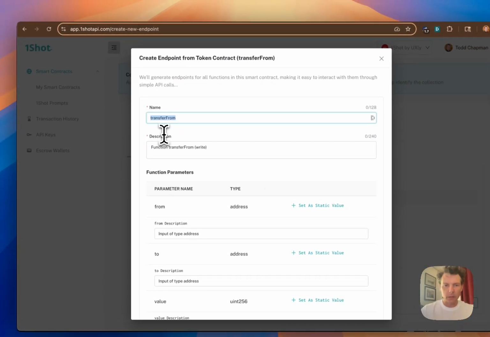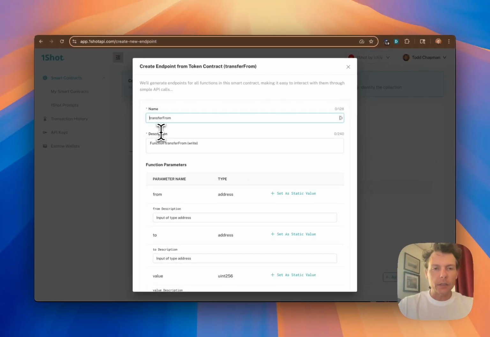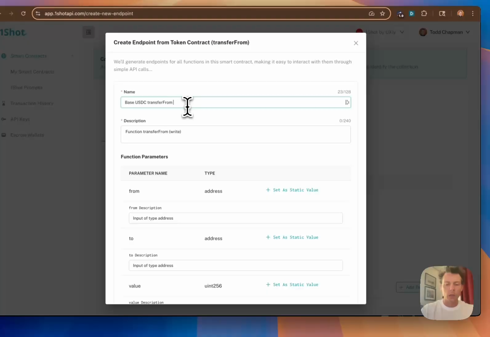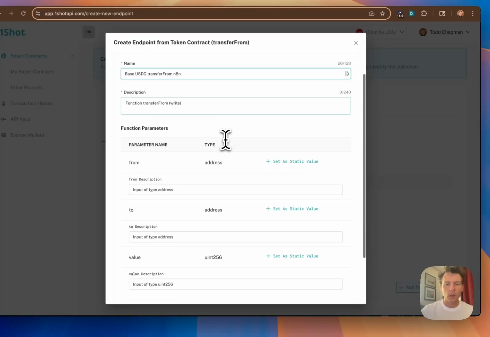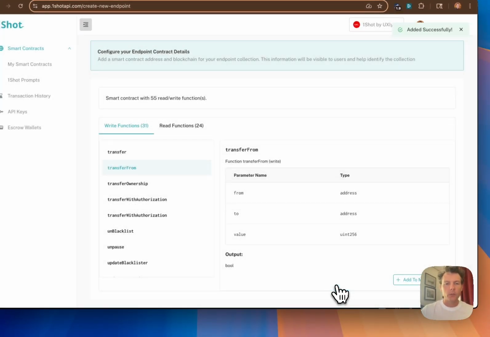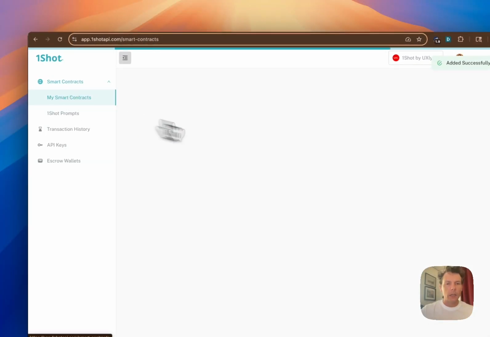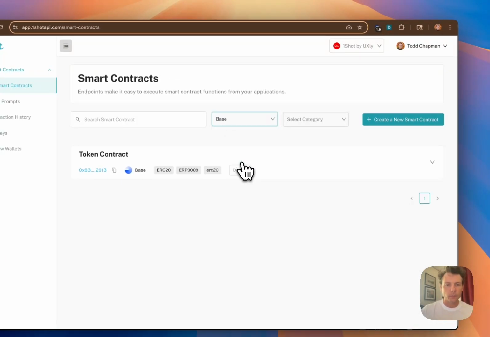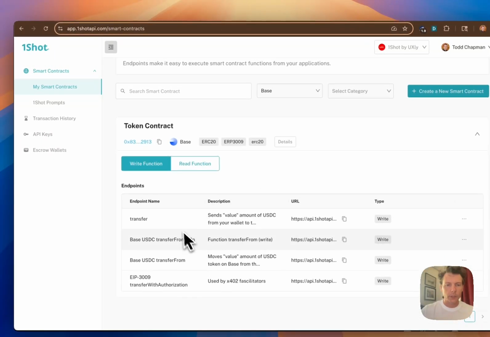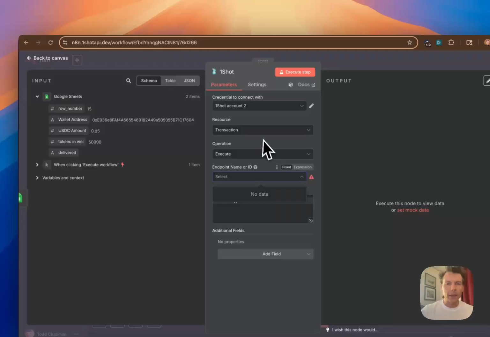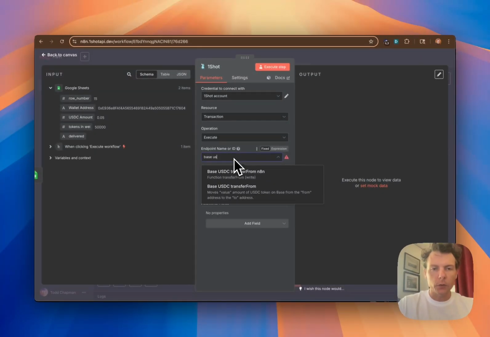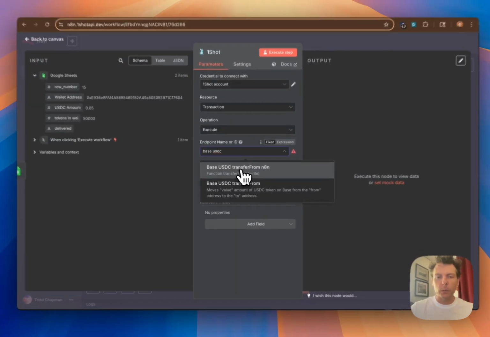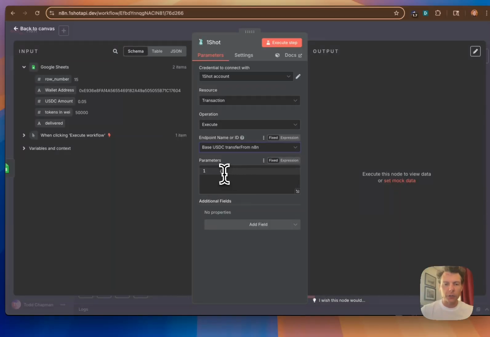And we're going to name it so we can find it easy: Base USDC transferFrom n8n. And we'll leave the rest of this the same. So create that endpoint. And if we come over here and filter, see, that's the endpoint that we just added to our organization. So we should be able to find that now. Let's look up Base USDC. There's the one we just imported. So we're going to be using that function.